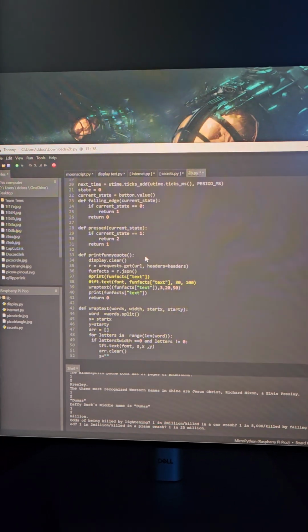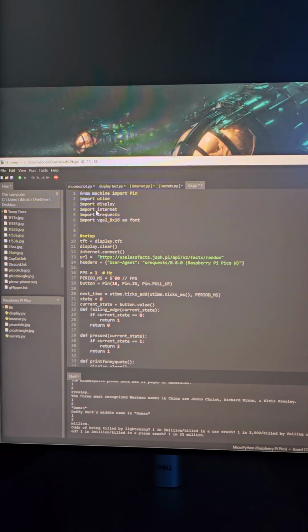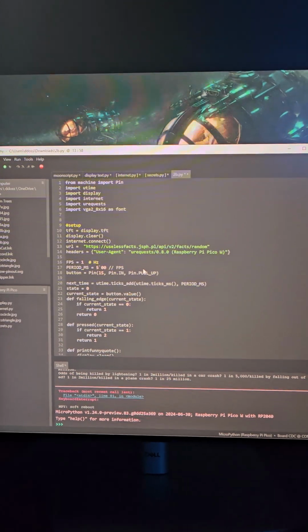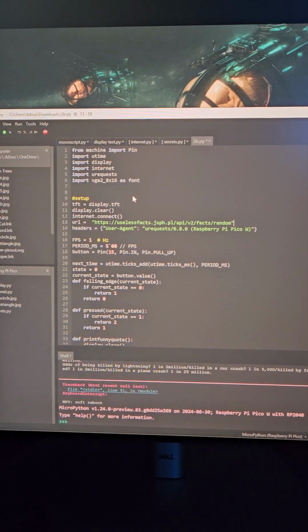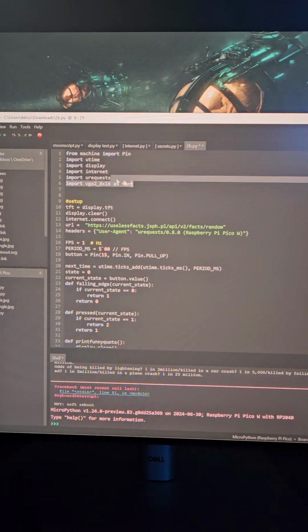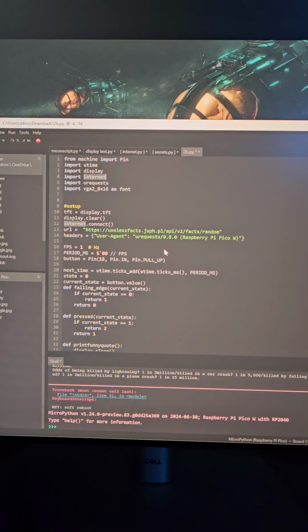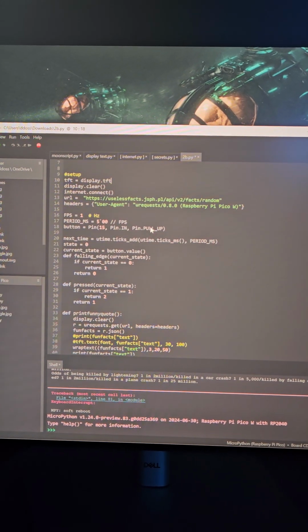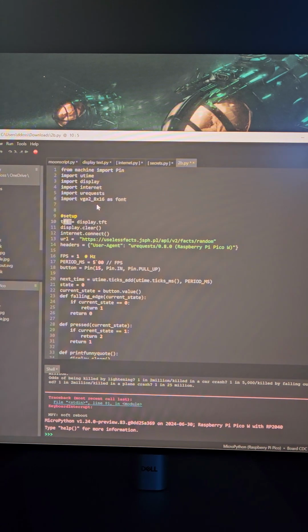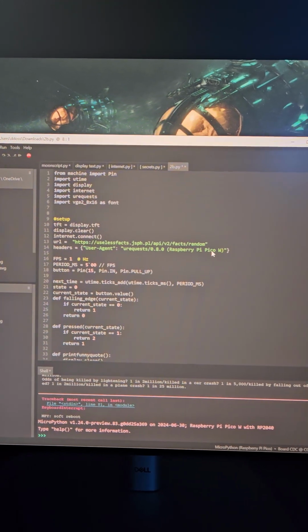Then that leads us to the actual lab script. So this is actually what we had to do. It's going to import all that jazz right here, and the TFT and stuff, that's from the display one, so that's from the last lab.